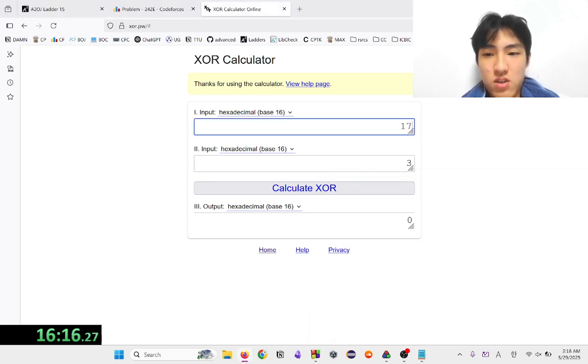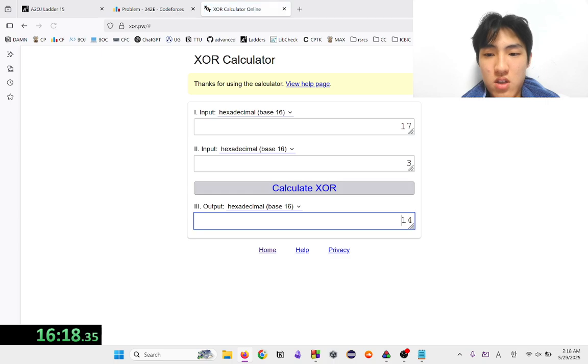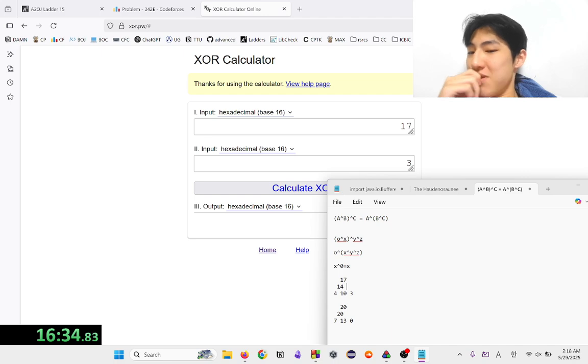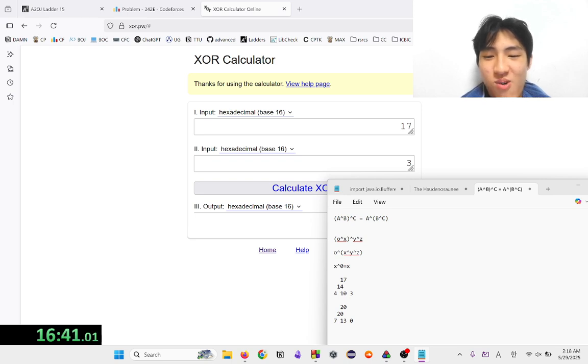What if we do 17 and 3? GG's. Yeah, this is something completely different. So it's not a simple application. Which pisses me off, bro. Yes. Ho ho ho.